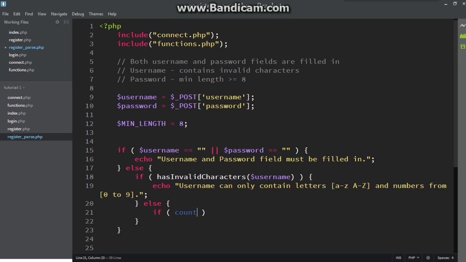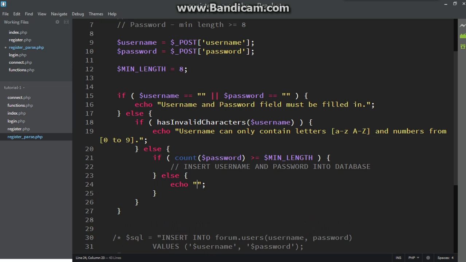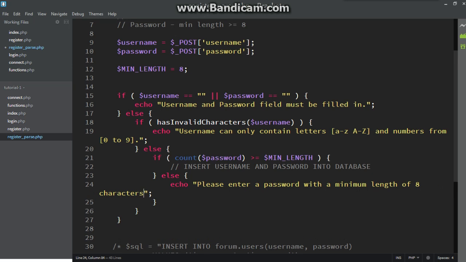We'll get the length of the password from the count function. So if it meets the minimum length, then we will insert the username and password into the database. If not, we will ask the user to enter another password that has the minimum length of 8. Okay, right now I'm going to test if it works.